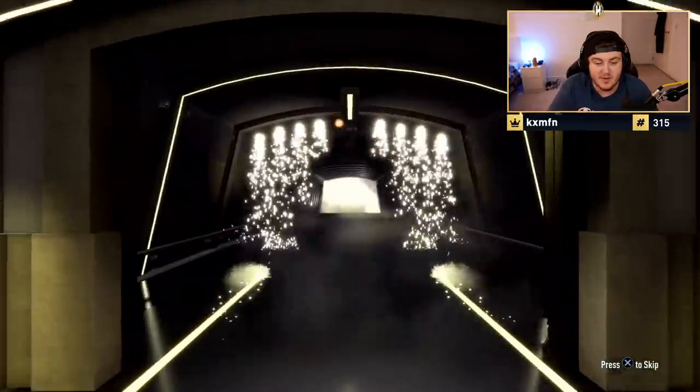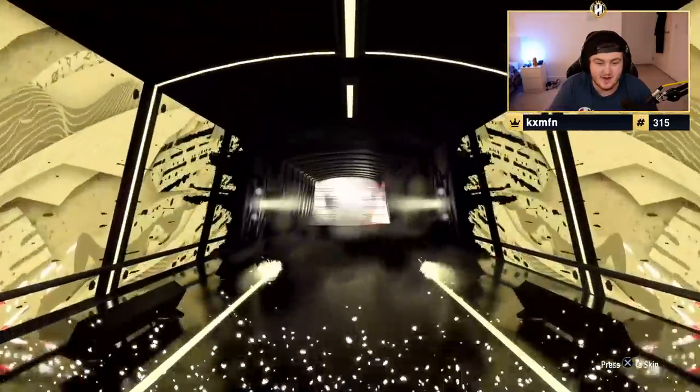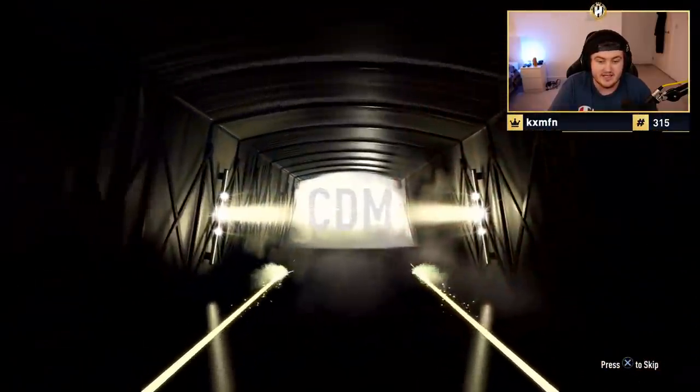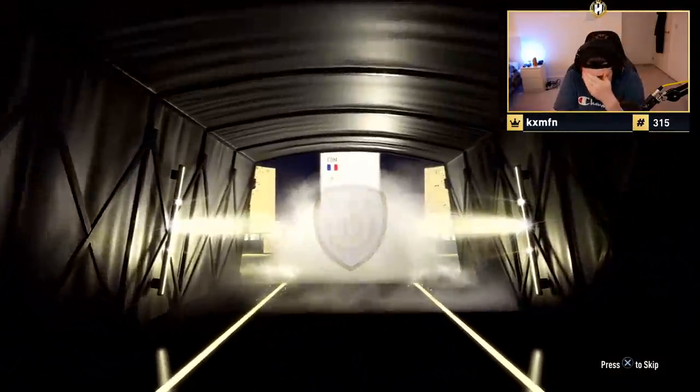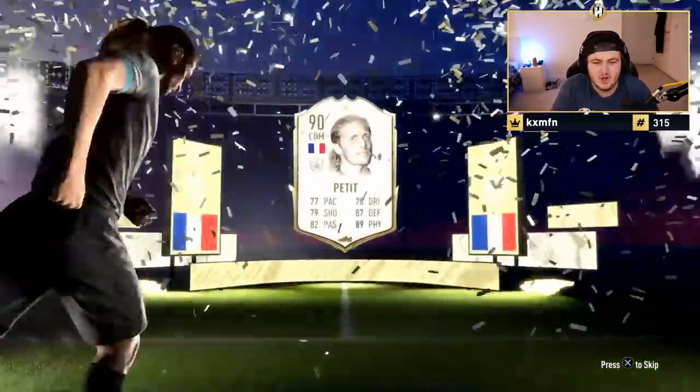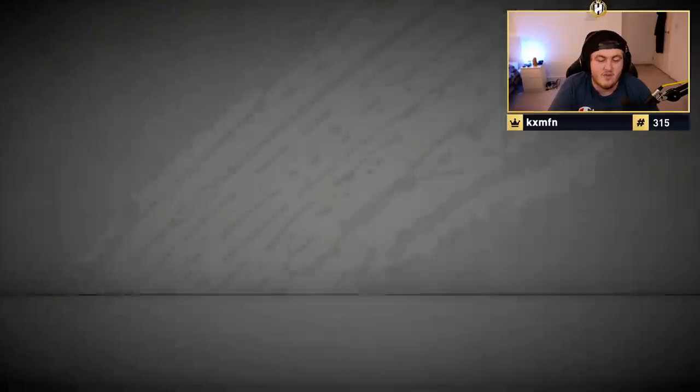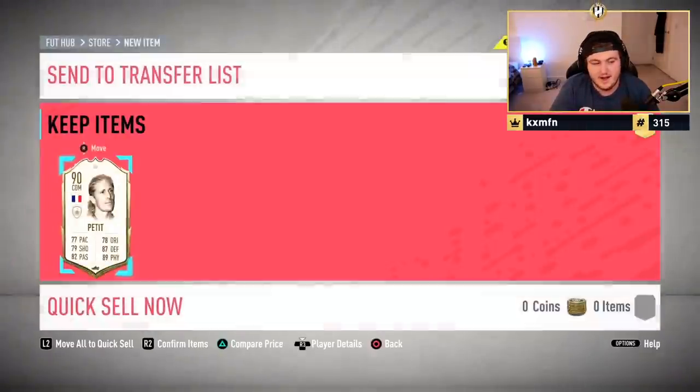Fifth one. Please be better. I can't believe you had 20 prime icon packs, man. That is utterly crazy. French again. CDM, dude. No! Please, EA. You're trolling at this point. Petit, again, not horrendous, but not fantastic. Unfortunately.